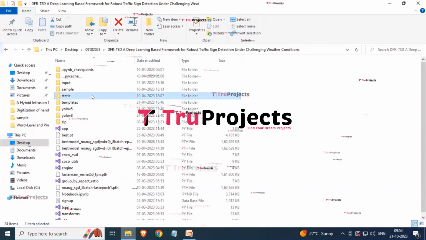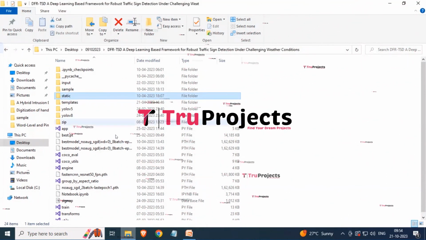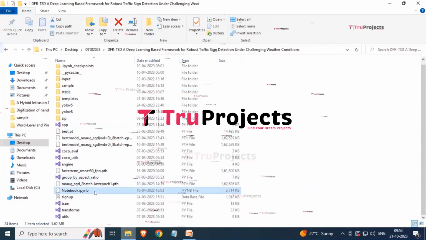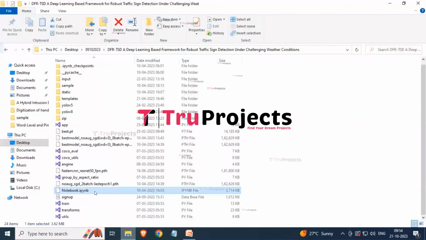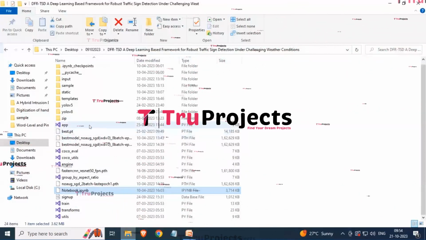Another folder is named static. This folder consists of files related to CSS, JavaScript, and Bootstrap. Then here we have the .ipynb file, which is a Jupyter notebook file that contains a combination of code, graphs, and outputs all in one place. It allows users to write and execute code in individual cells, making it a popular choice for data science.